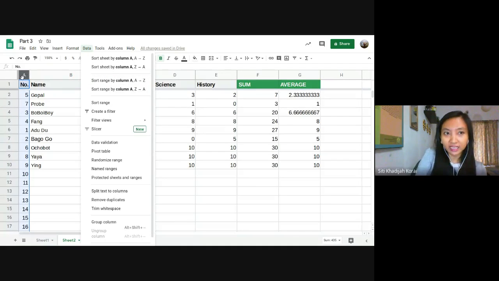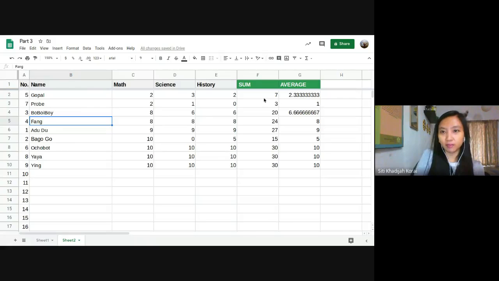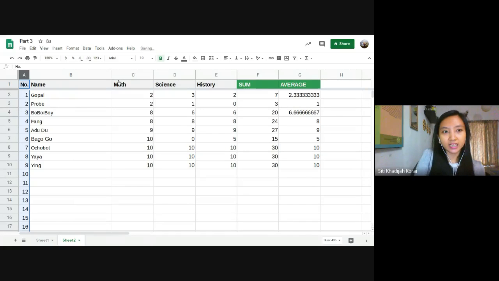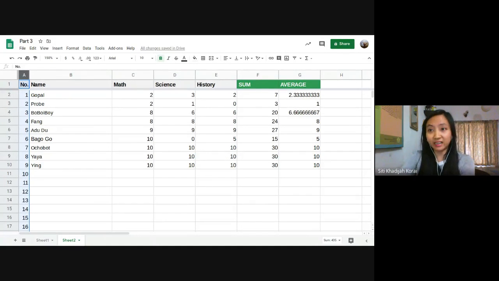So now again, click on A. It doesn't have to be A, it can be anywhere, but here my data is in column A. So that's why I click on A, data, sort range by column A to Z. Click. Now you will see the numbers change. It sorts 1, 2, 3, 4, 5, 6, 7, 8 without touching the data in the other rows. It will change only that particular range.